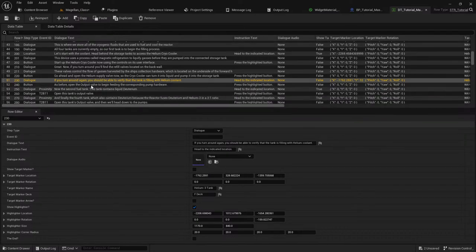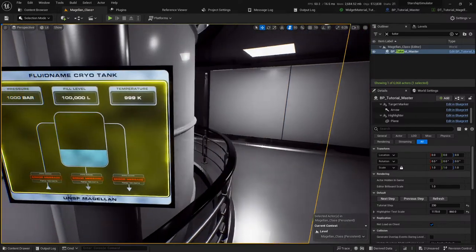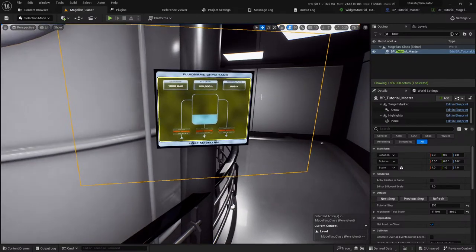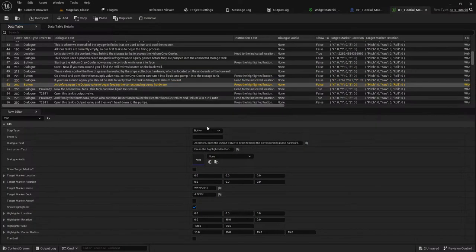So if you turn around again, you should be able to verify the tank is filling with helium coolant. Player stands here, looks at that. Yep, we can verify that that's filling with coolant. And then we need to move over to the other cryo cooler.